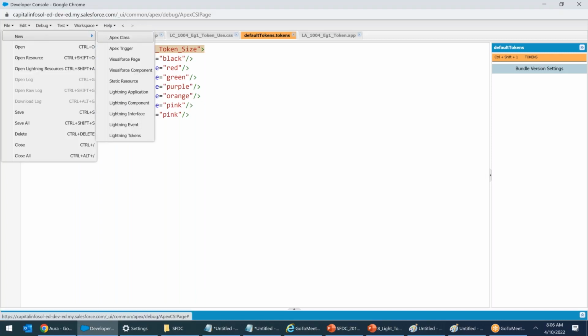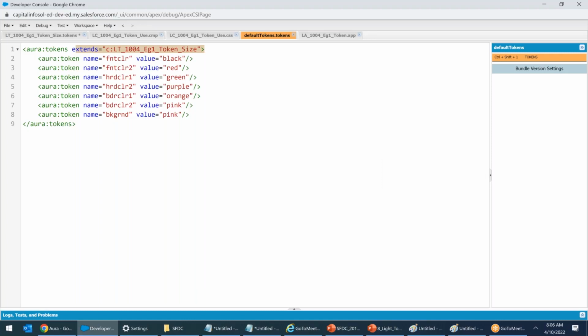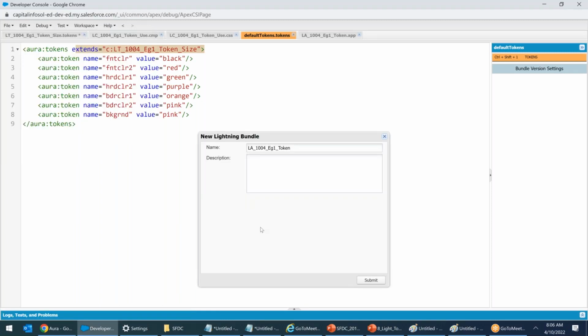File, new. Whenever you create a Lightning, you have one checkbox. Check that box. If you remember, till today, we never checked that box. Whenever we create a component, there were checkboxes, which I discussed in one of the classes. Here, a lot of checkboxes are to come. Now it's not coming up here. That is a browser issue.